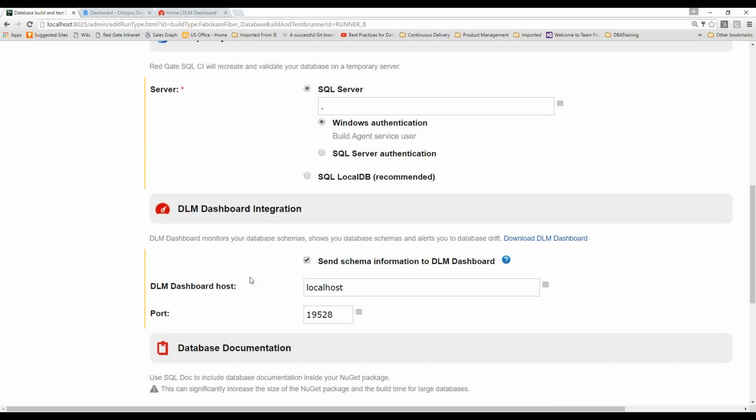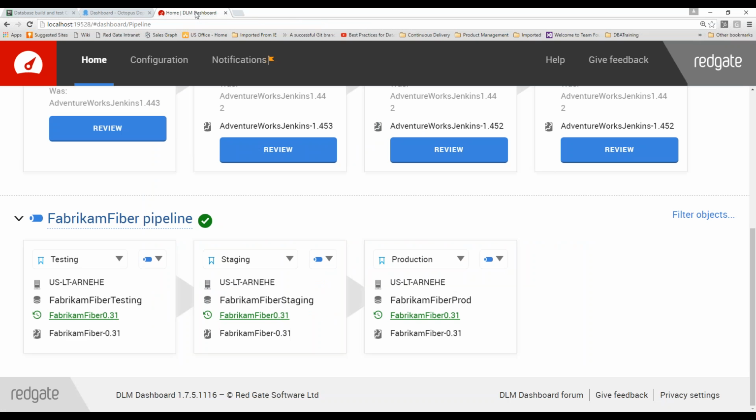We also nicely integrate with our DLM Dashboard, so I'll talk a little bit about that as well. DLM Dashboard, as I mentioned, is our drift detection tool where it can keep track of what changes have been pushed to which environment and where those changes have come from. We haven't done any deployments to any of my higher environments, so there's nothing interesting to see yet. But once we start doing deployment, I'll come back to DLM Dashboard and explain what we're seeing as part of this UI.